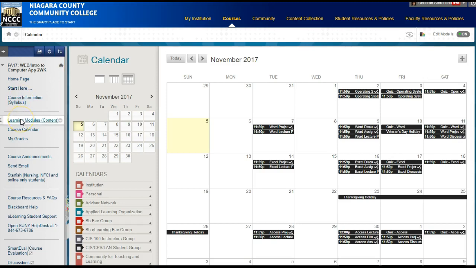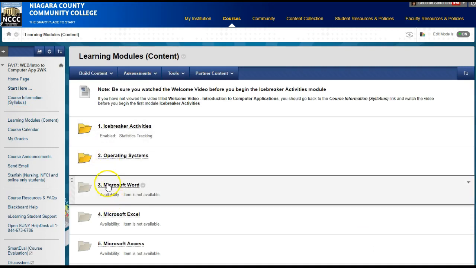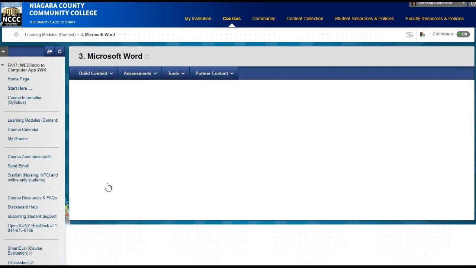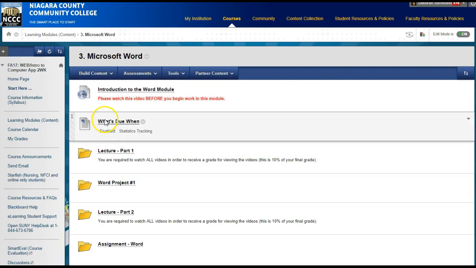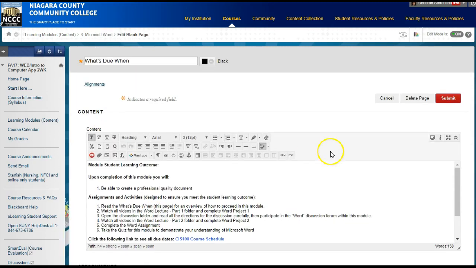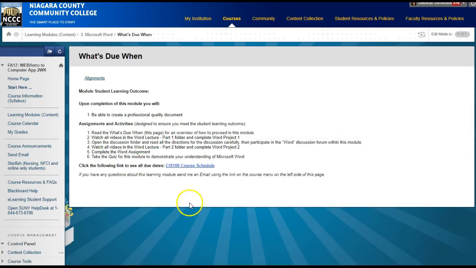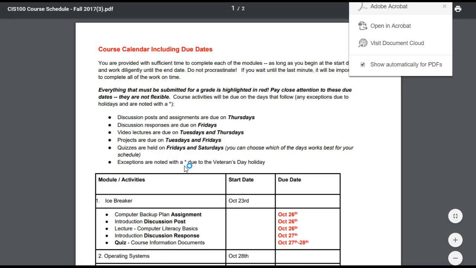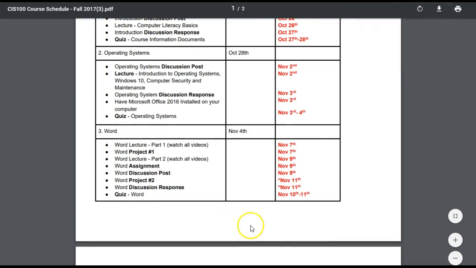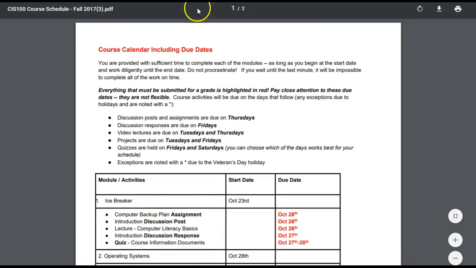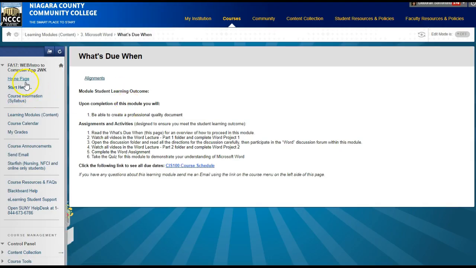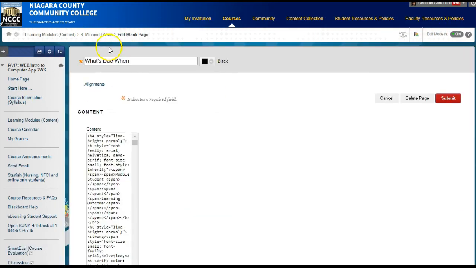Again, in our What's Due When document, there's always a link to the full course schedule. So if you don't like the calendar format, you have all of your due dates here for the Word module. And if you have any questions at all on anything, you can always send me an email.